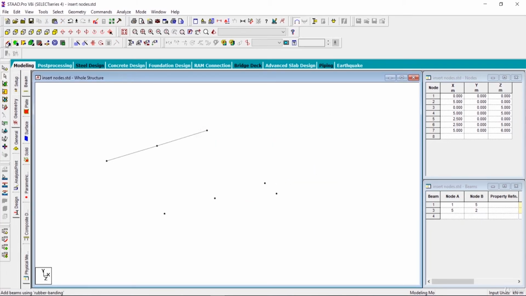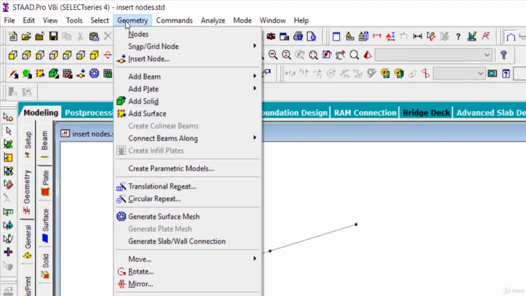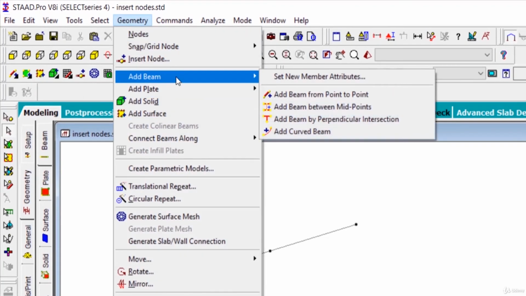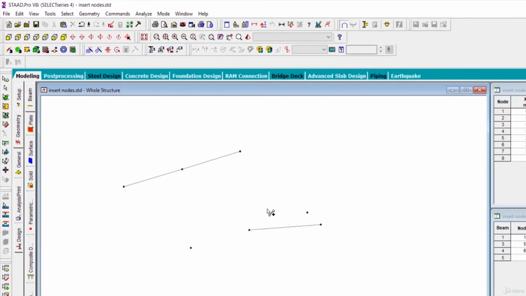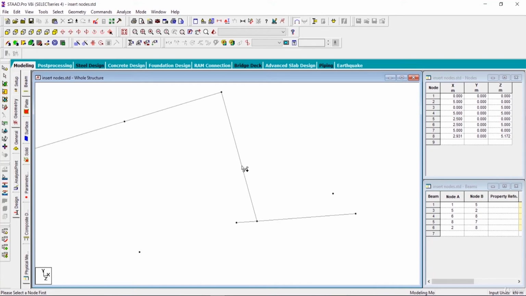And after that click on draw beam option over here, click on add beam, and after that left click here and left click here. Now let us suppose that you want to draw a beam that is perpendicular to this beam and runs from here to here. So what do you do? Go to geometry menu and go to add beam and click on add beam by perpendicular intersection. Left click on it. Now select this node. After that select this beam anywhere. So you can see that this beam and this beam, they are perpendicular to each other.